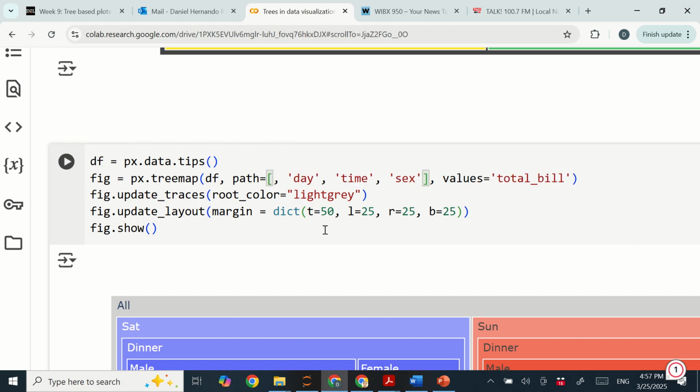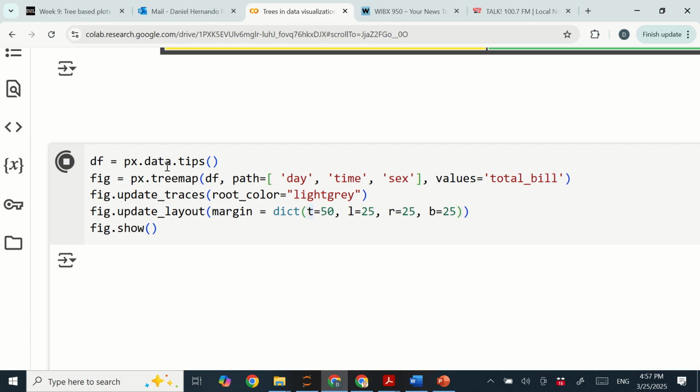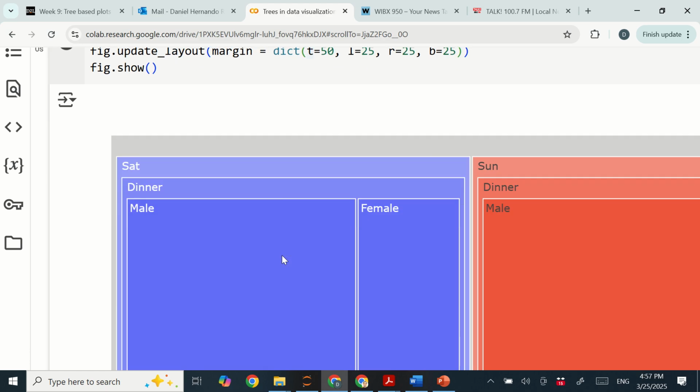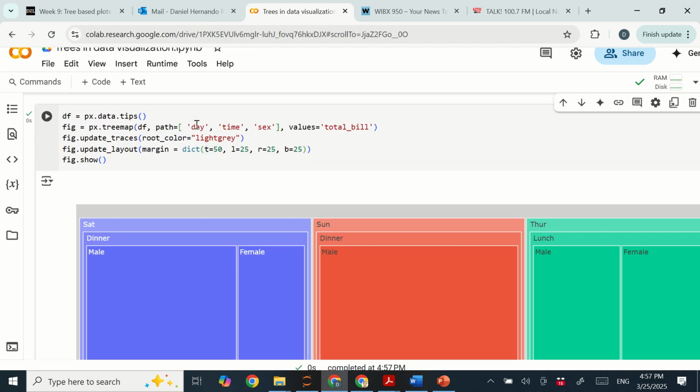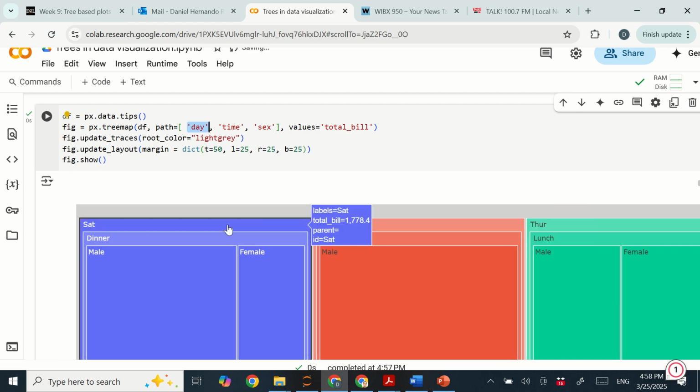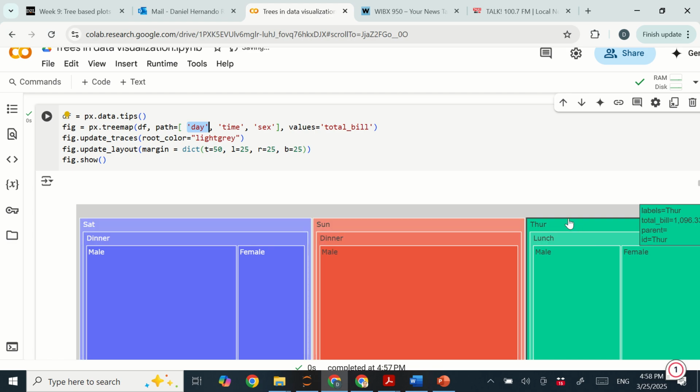What is that? The all. But let me remove it for now so you don't get confused. So we create our tree map. It's important to mention that the order matters here in the path. So if we're saying here day, then time, then sex, then at the upper level we get the day, right? That's why you see Saturday, Sunday, and Thursday.